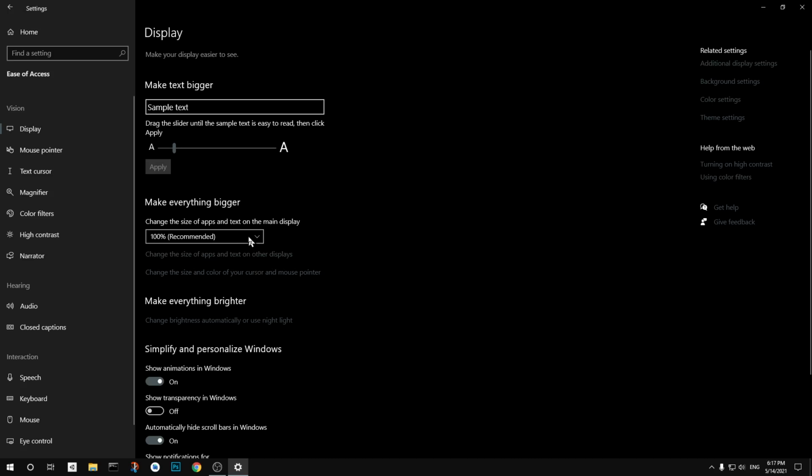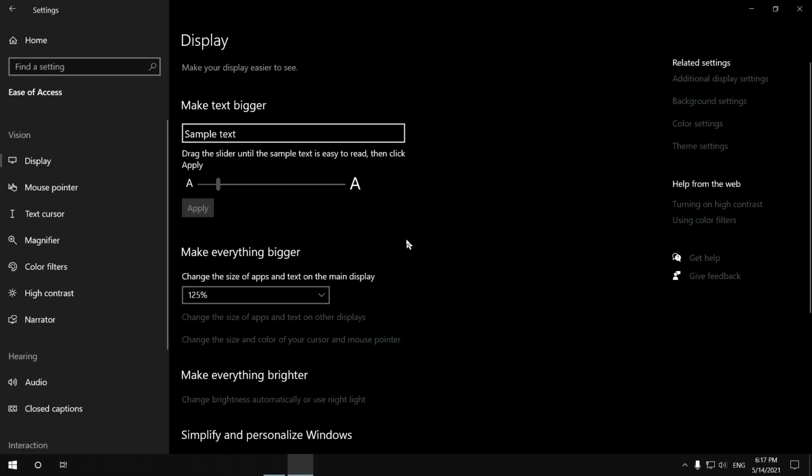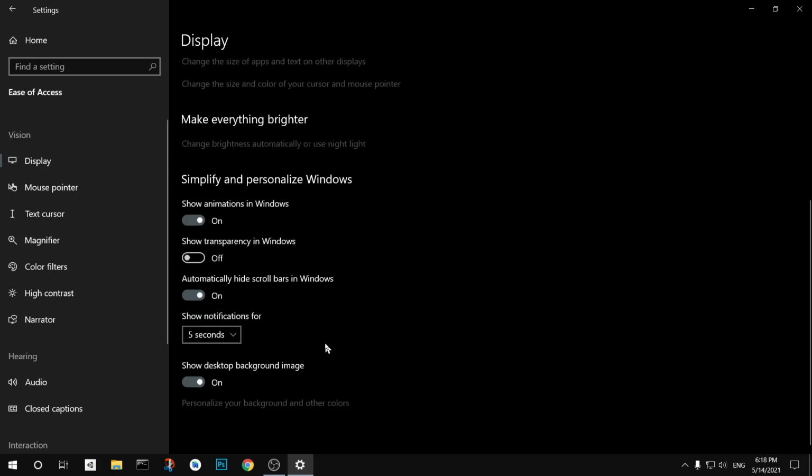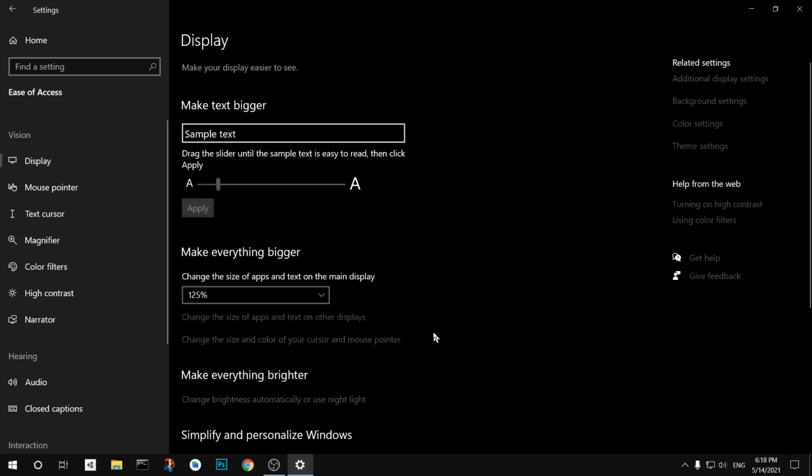Everything bigger including the text, I'll go with this one. The only problem is you do not have this range to drag, otherwise you have just go from 100 to 150, 100 to 125, 125 to 150, and then 75. See, that's the only problem I see here. Otherwise this one is just fine. So this is how you make everything bigger and also make just the text bigger on your main screen.